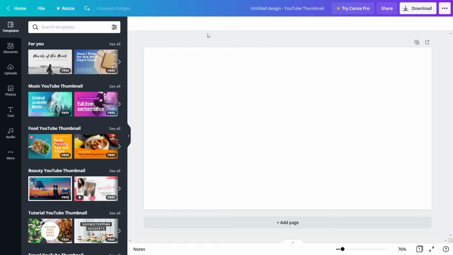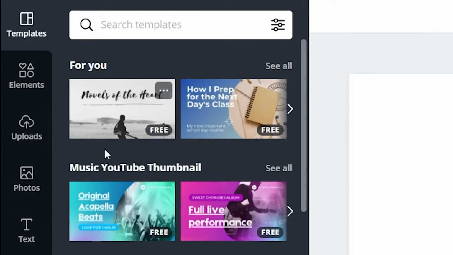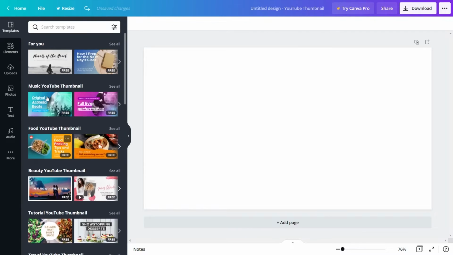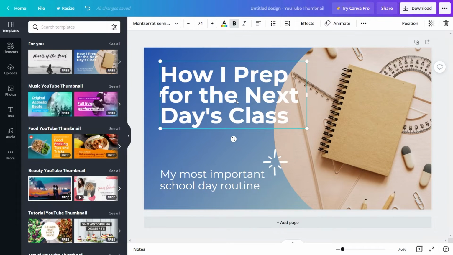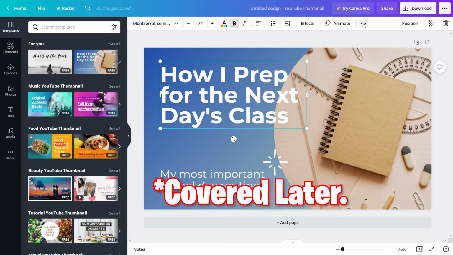The first feature we'll be taking a look at are the templates. Now once you click on this little icon saying templates, you will get a lot of templates. Because Canva is also a paid thing, you need to select the one which has a little display icon saying free. So in case I select this one, you'll be greeted with this, and if I select the text, you will be greeted with a bunch of effects.